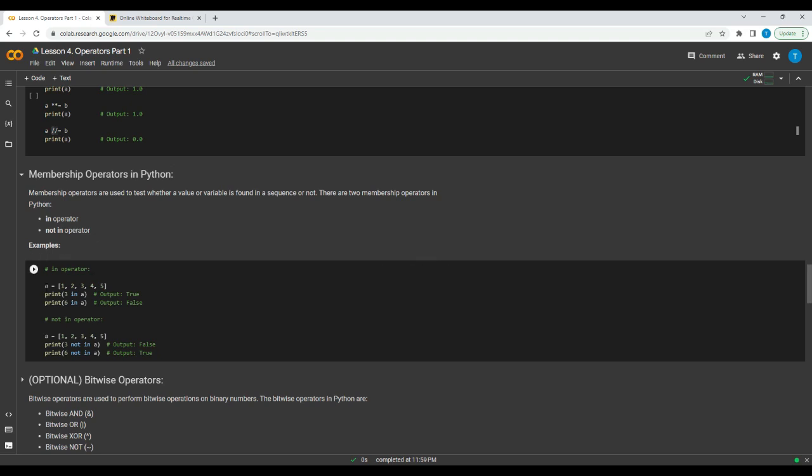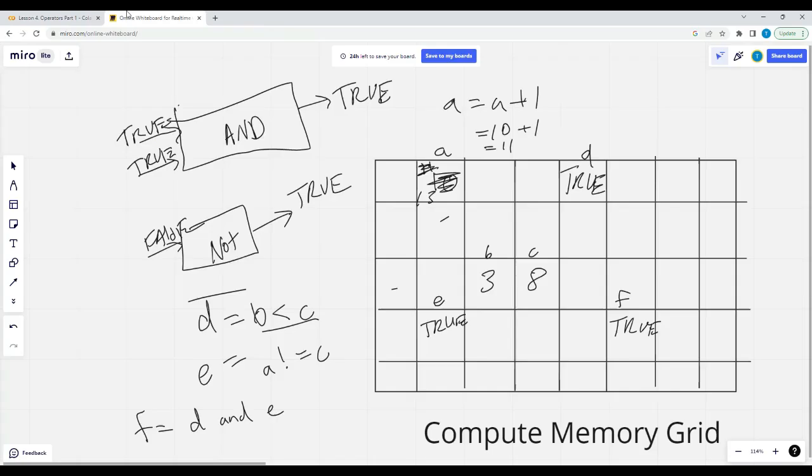Remember, basically, to make a list, you have brackets. So A is a list here, guys, of numbers. And then in is actually an operator. It's going to take two values, and it's going to return a true or a false.